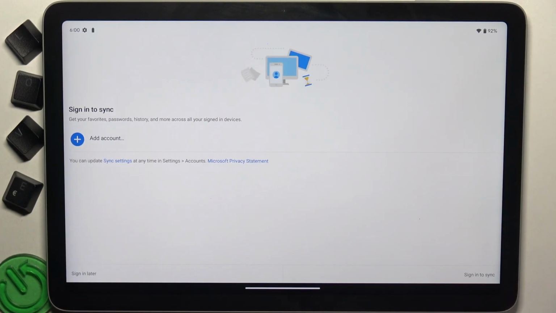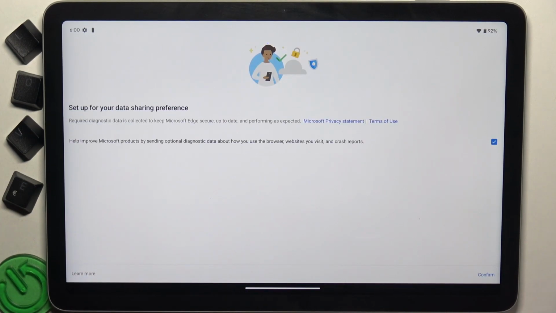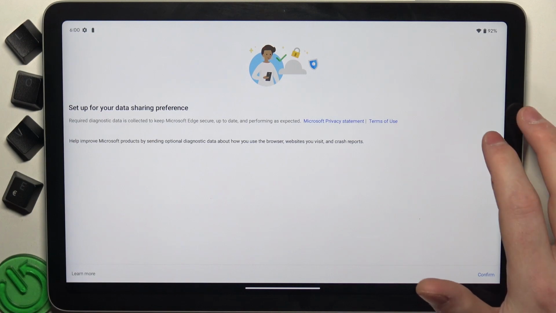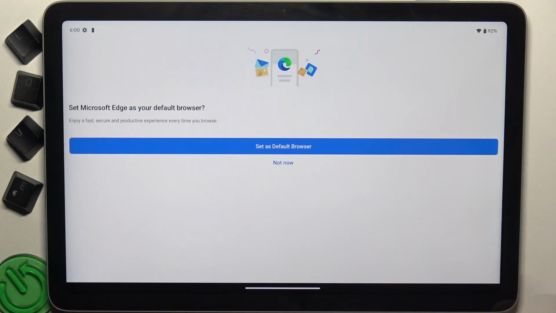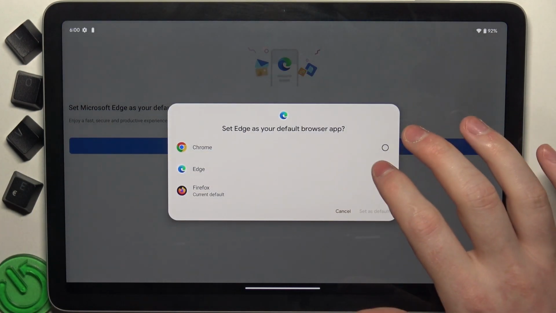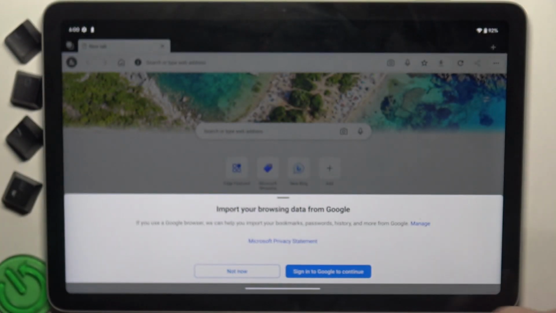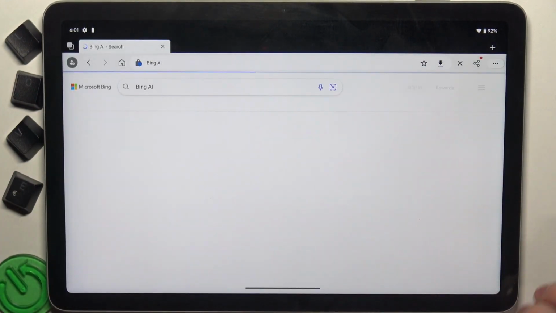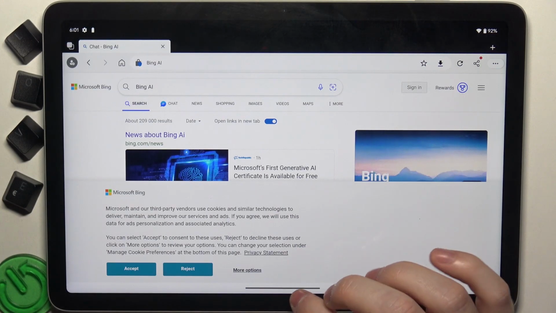When it's ready, you should be able to open this app, and here we can turn on synchronization. You can also skip it with sign in later, accept or disagree with a data sharing preference, and click on confirm. Lastly, set Microsoft Edge as a default browser, and here it should be ready. You can open any website. As you can see, it works fine.